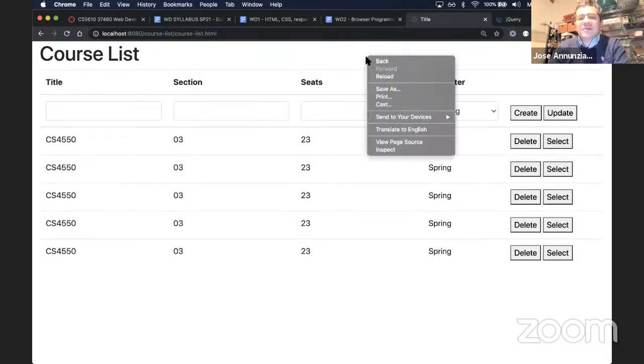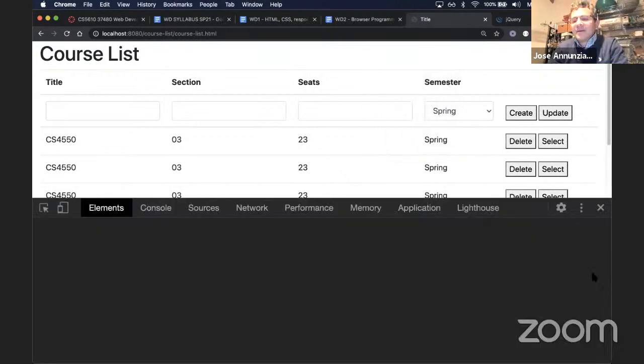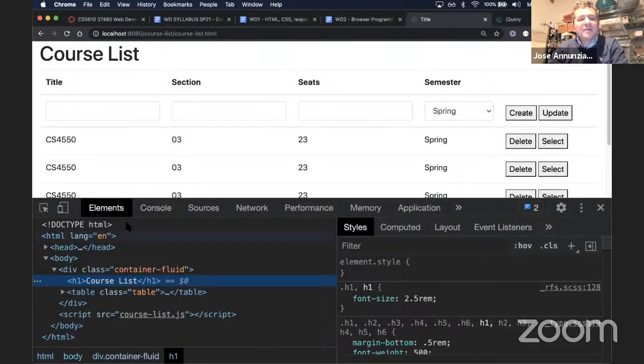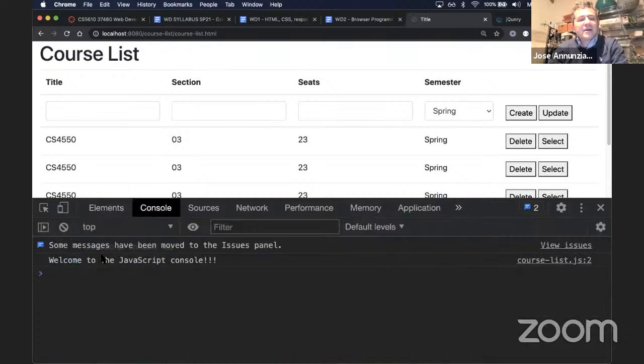The way you see the console is you go to the inspector, and in the inspector, notice that there's a tab called console. See that? If I click on that console, I can see the message I just printed. See that? Let's see, a question on the chat.